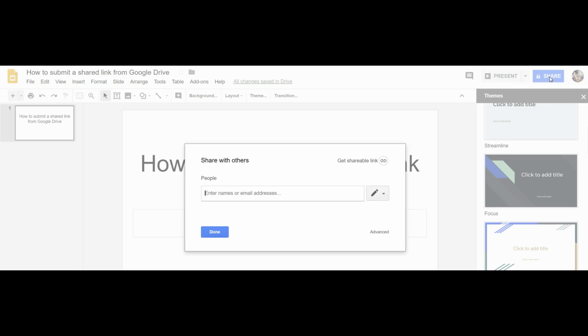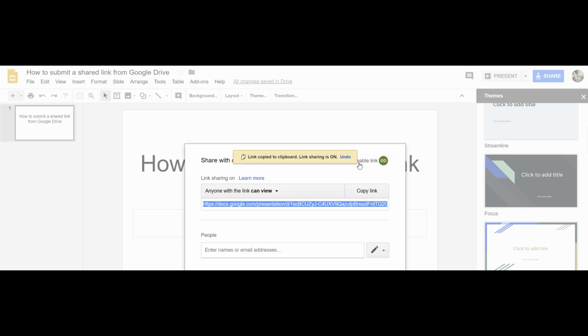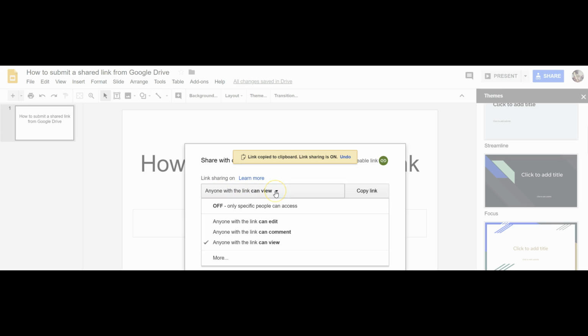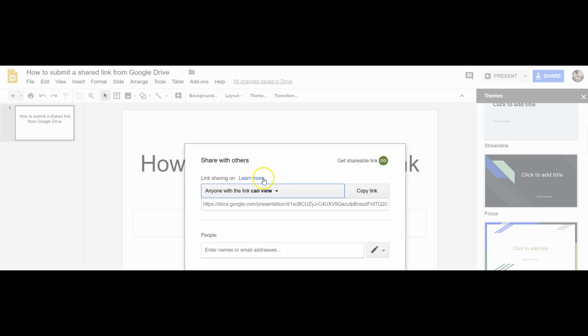So go to share. Just click on share right there. And you can add email addresses in here, but if you'll notice, there's a get shareable link. This is what you want to use because this will give you a link that if anybody clicks on it, they'll be able to see it. And automatically, it's set to can view. Anyone with a link can view. And you can change this, but this is really the best. So the default is the best here.